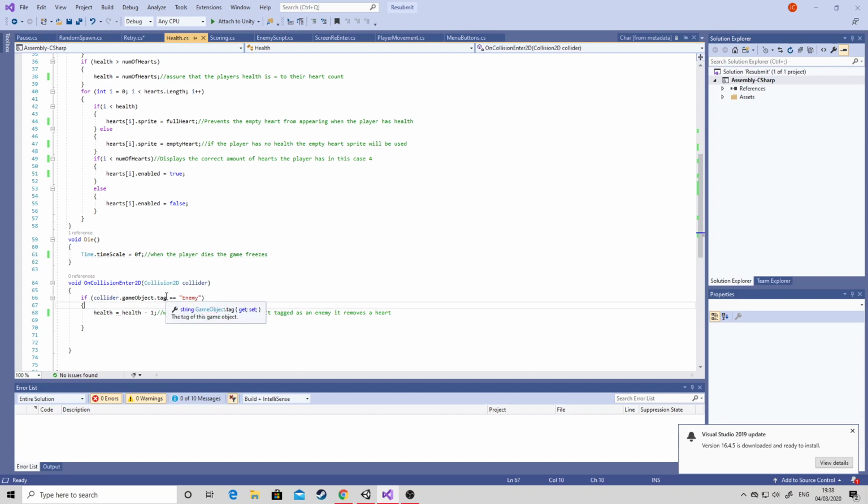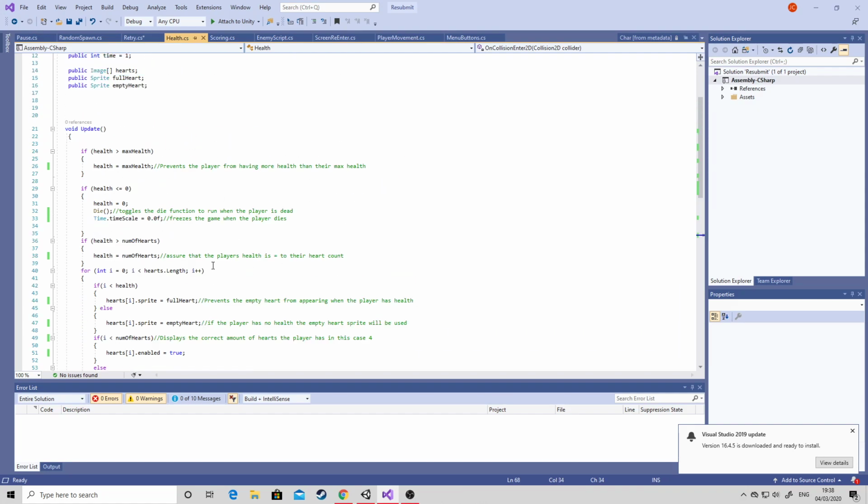This here's making it so whenever the player collides with an object that is tagged enemy, then they're going to lose 1 health, and then that would also change whatever their hearts are.